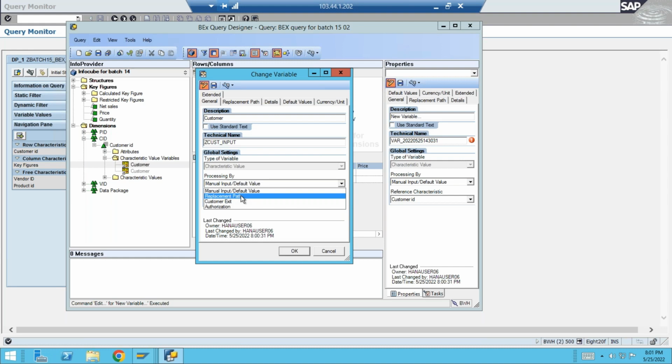Replacement path: suppose I have the value somewhere else, but at the runtime of a query, it has to get that value from that place. We'll see this example. And then customer exit. Exit is nothing but a program. Suppose you want to write complicated logic to fill up the filter with some values based on some criteria or conditions, then we use customer exit.